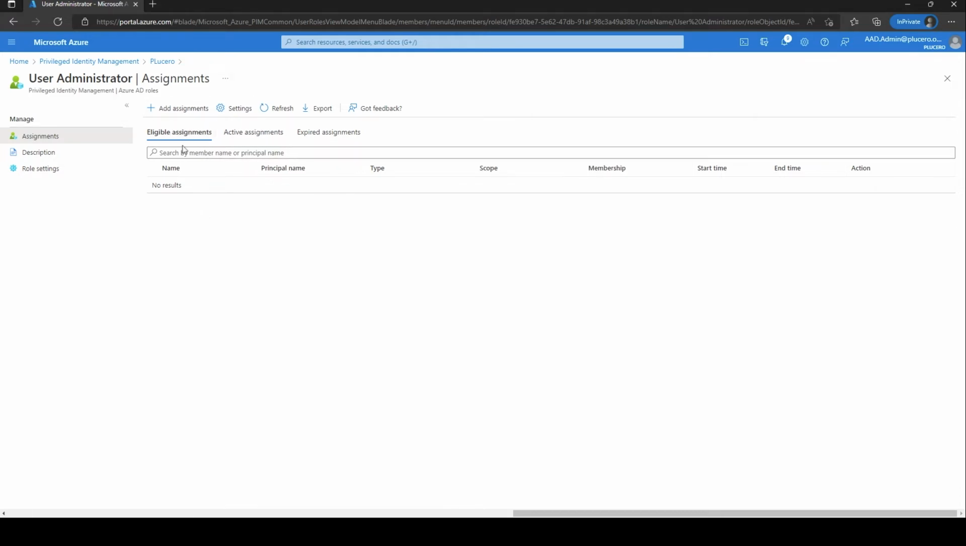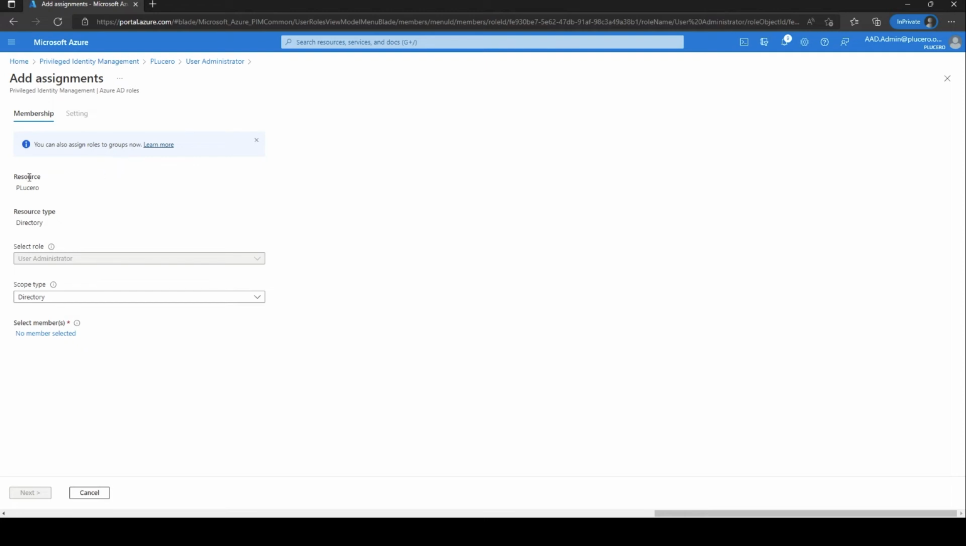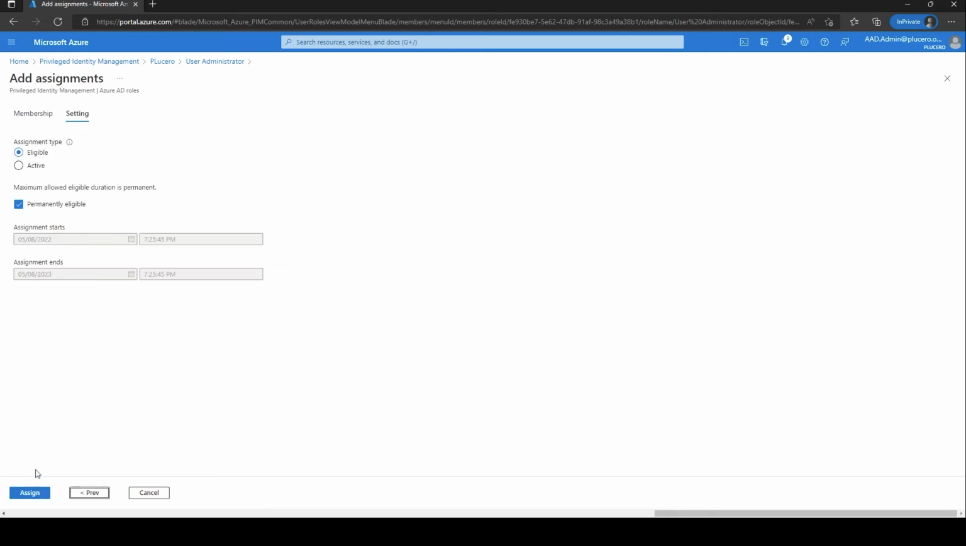Now let's try to give a user an eligible assignment of the User Administrator role. You can click on Eligible assignments or Add assignments here on the top. You can see the resource type. I'm in the directory, and the select role is selected already by default because we clicked on that Azure AD role, and the scope is directory. Now select members. Let's say I have this Tony Stark user here. Let me select that and then Next.